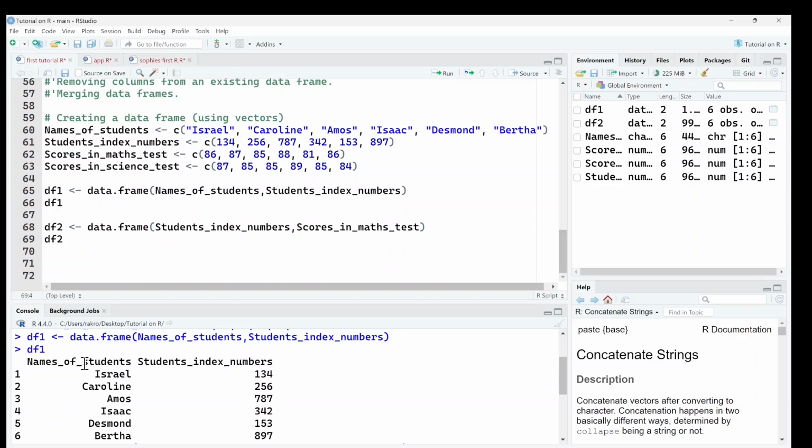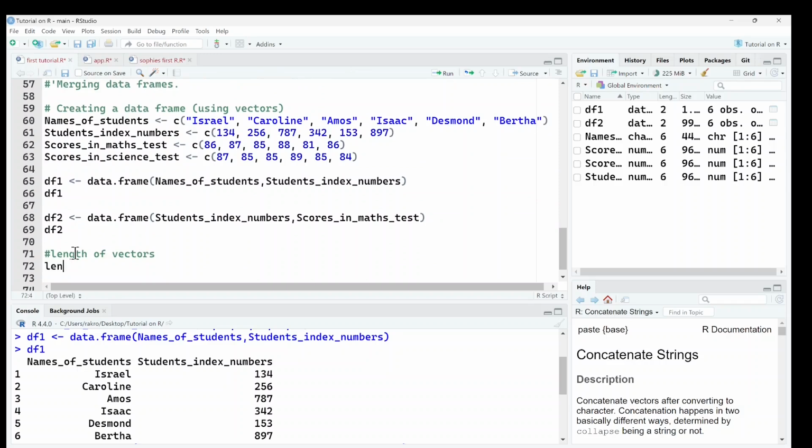Now the next thing to also note is that the vectors that you want to knit in, or put together into a data frame, must be of the same length. So now we would like to check the length of the vectors. Let's check the length of vectors. I've placed a comment there.